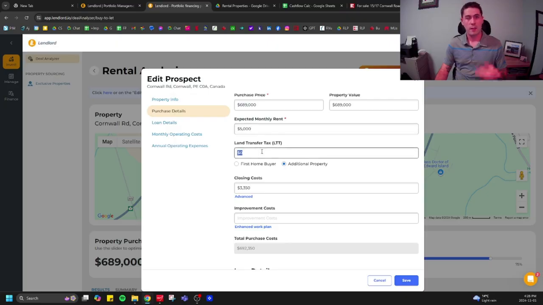If you're buying this not to move into, but as an investment, which is what we're doing here, you will have to pay a property transfer tax, which is about 1% of the purchase price. In this case, $6,900.